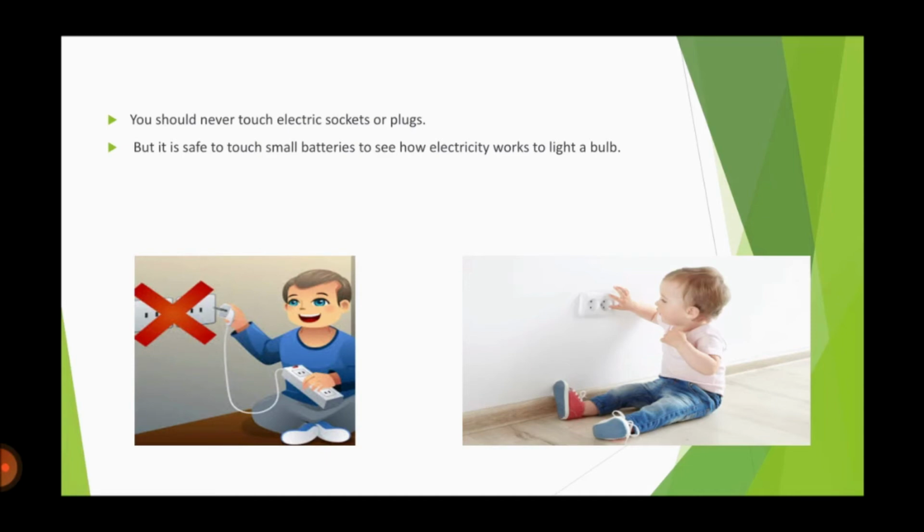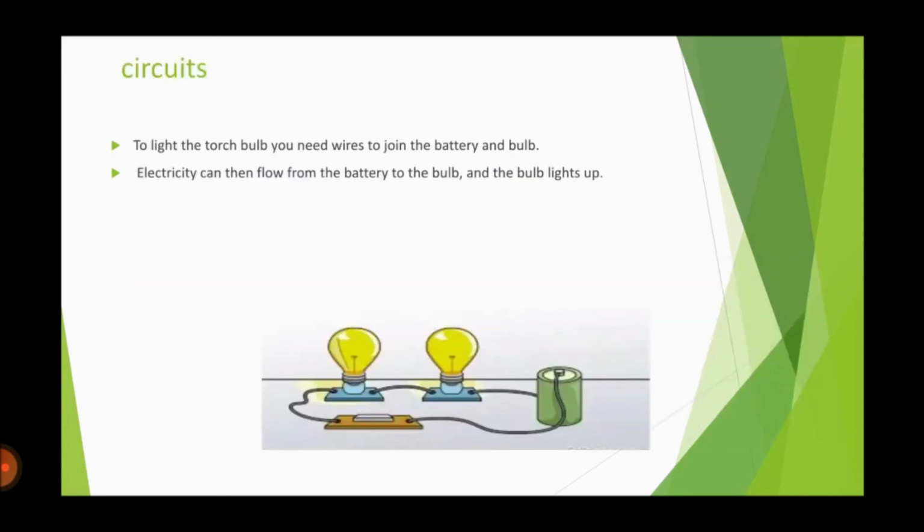Okay, but for safe studies, how can we teach students safely what circuits are, what electricity is, and how it works? If you want to learn all those things, we have to do some practical work, and without practical work it's not easy to learn them. Okay, so just for safe studies we use batteries for this purpose. And now we are talking about circuits.